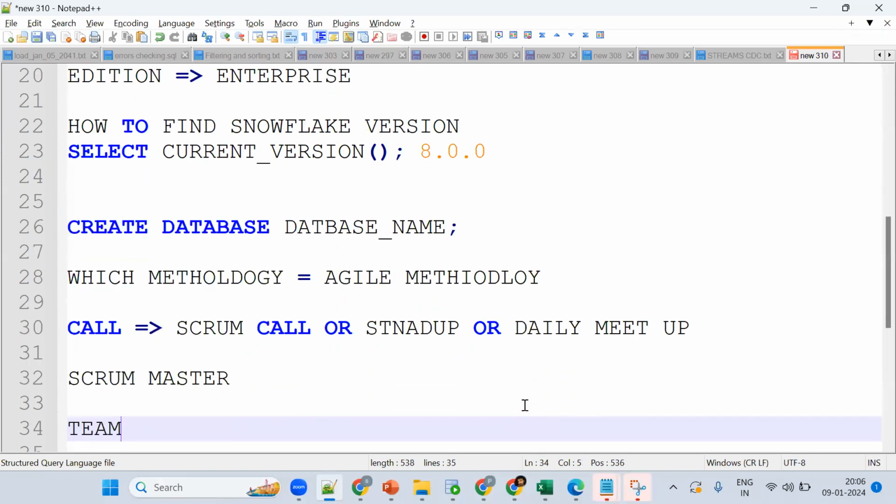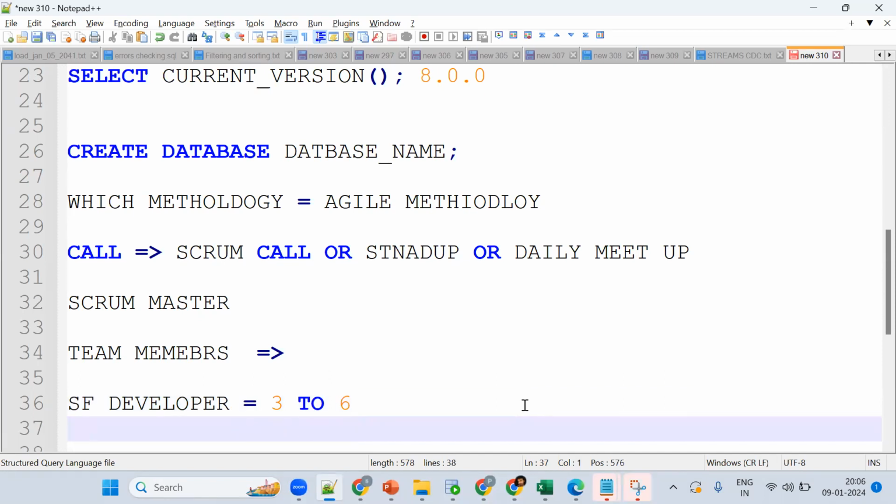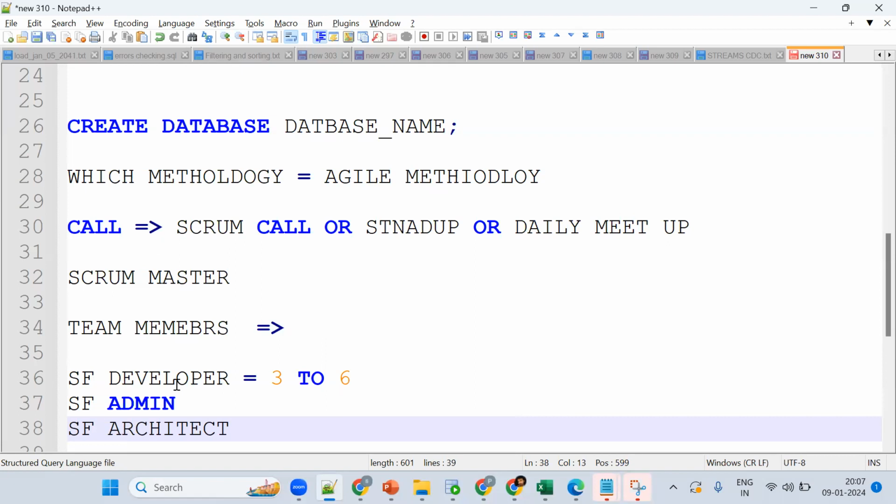And what team members will you have in the current project? Snowflake developers. It depends on the project; it will be 3 to 4, or 3 to 6. And what other team members will you have? Snowflake admin, then Snowflake architect, and developers.